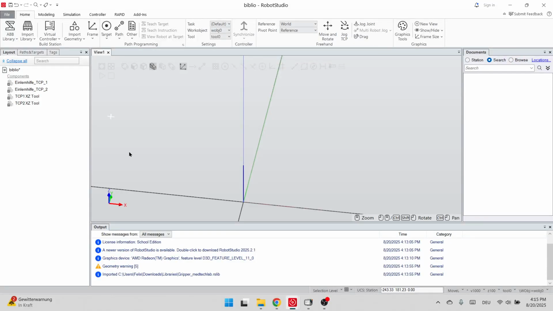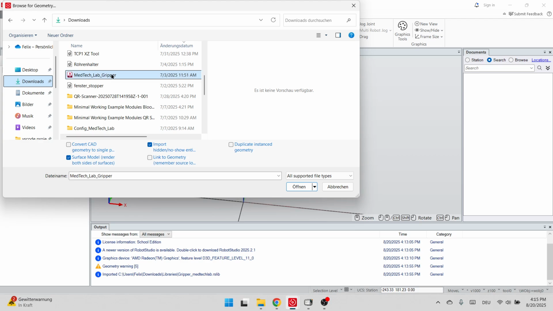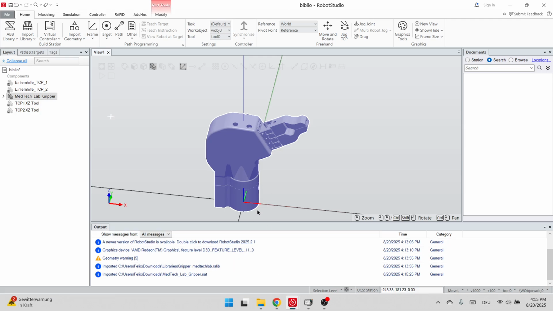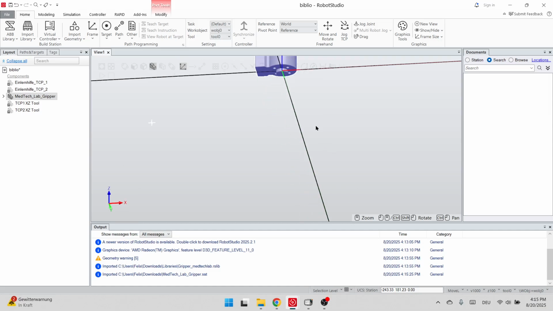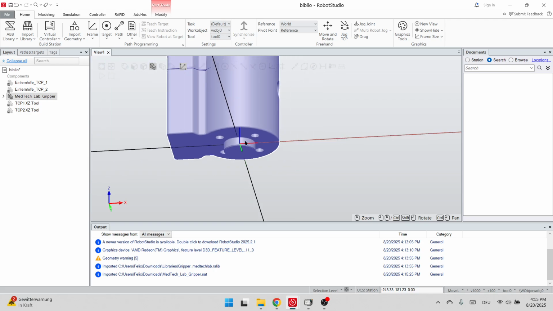In this video I will show you how you can create a tool. Open a station, and then go to import geometry, and then download the MetaClap gripper, import it. For the MetaClap gripper the origin is already fine, but if you use another gripper, maybe you also have to change the origin. You can see how that is done in other videos, for example, in the video where you recreate a library for the workbench.